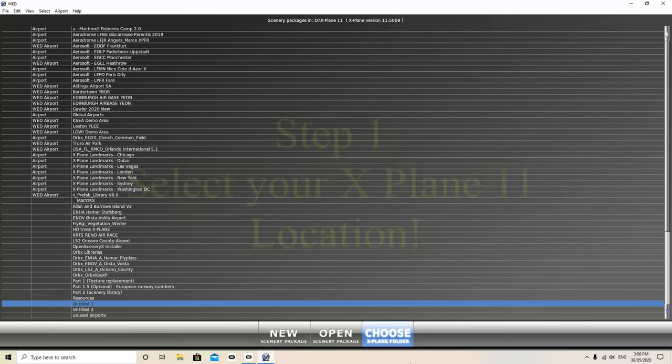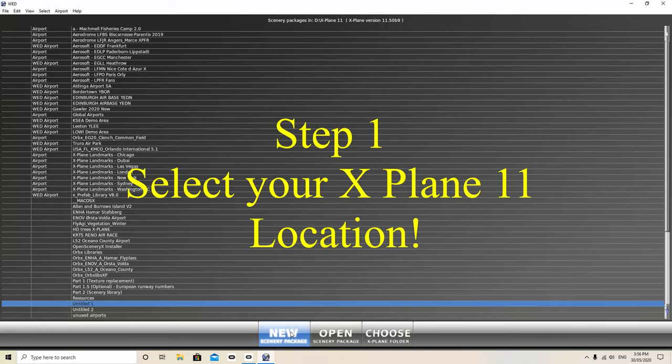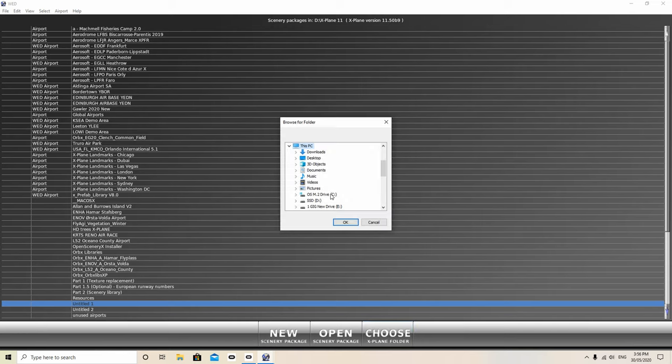Now, the reason I wanted to do this is just to show you how simple it is to get a project started in WED. So the first thing you've got to do is tell WED where your X-Plane 11 directory is. Once you've got that done, it's pretty much set up.